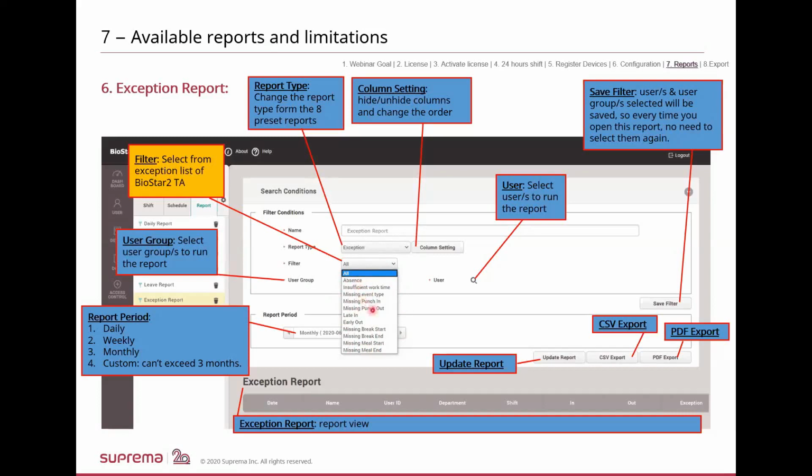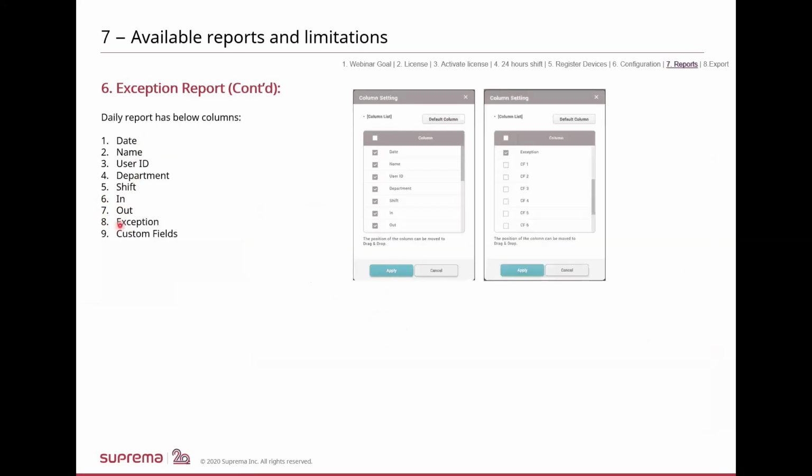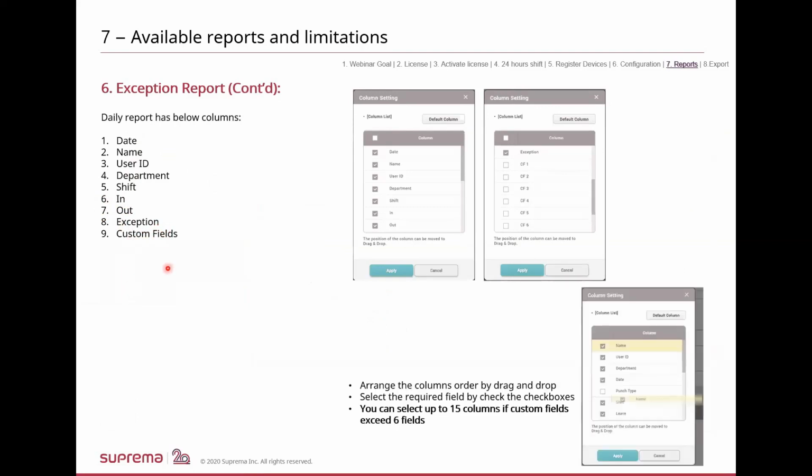You can view only this exception. The columns available are date, name, user ID, department, shift, in, out. In and out is the time for in and time for out. Exception, which exception he has out of all those exceptions, and the custom fields. So as you can see, there are 8 columns plus your custom fields.